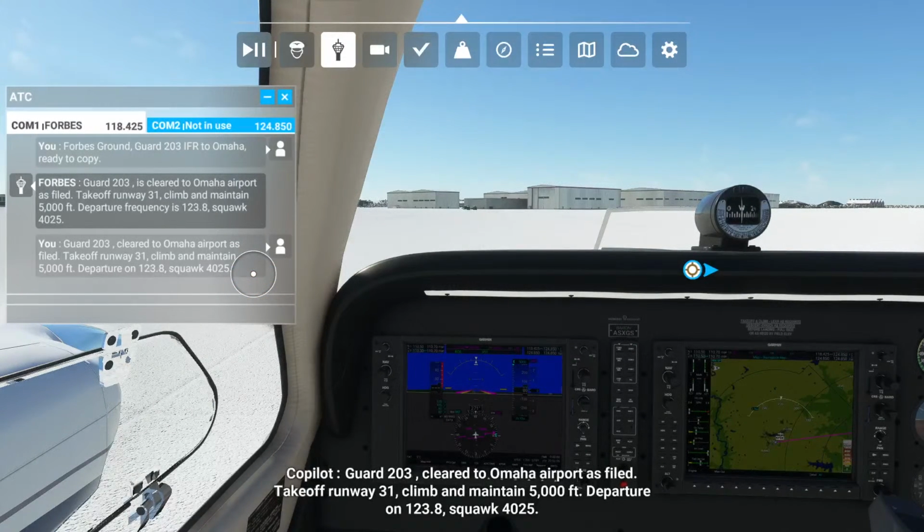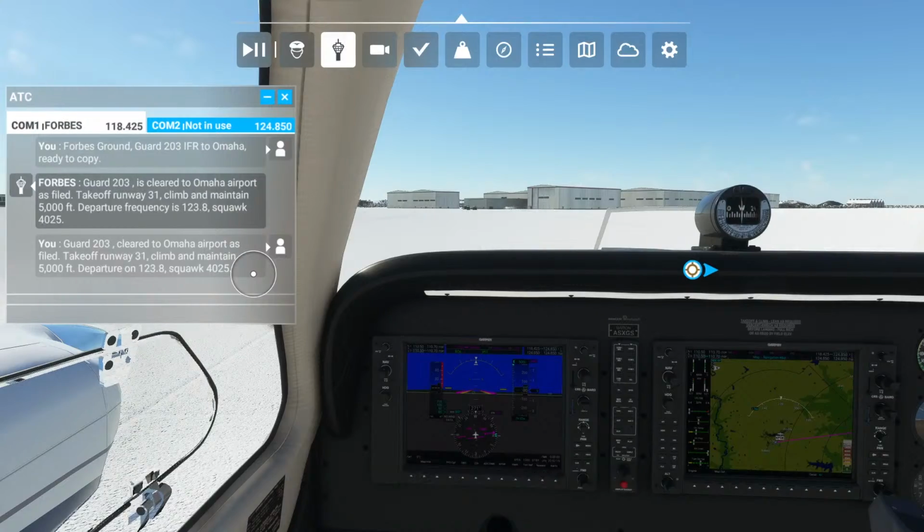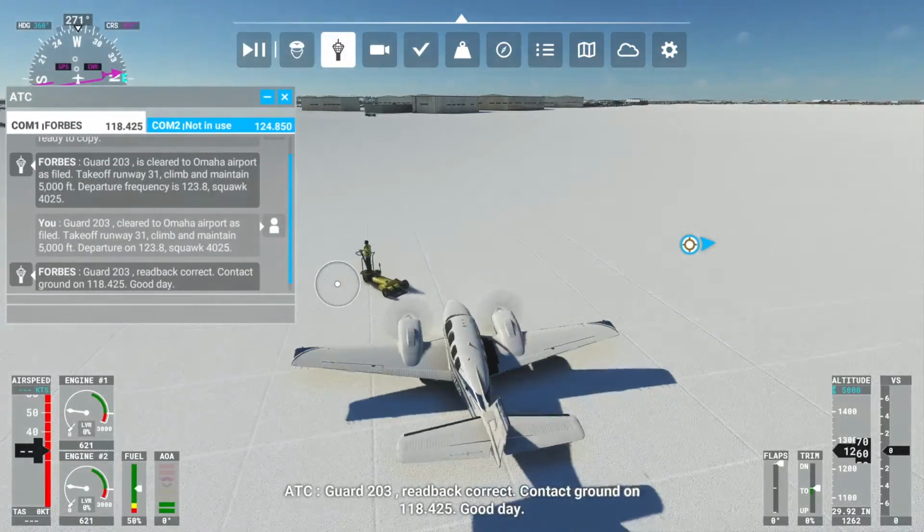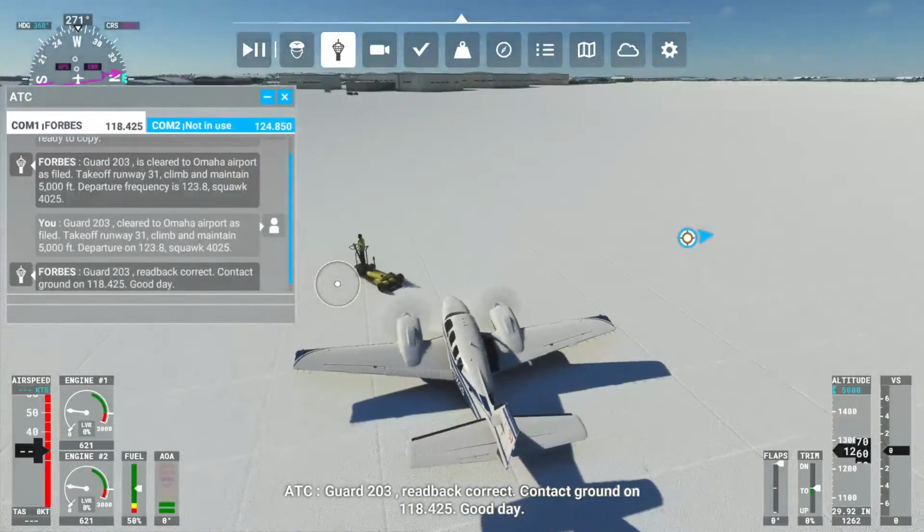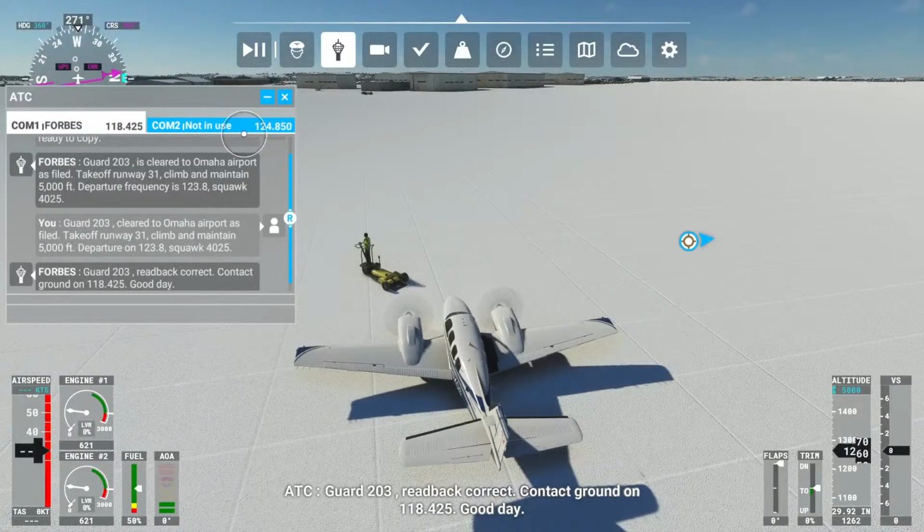Gard 203 cleared to Omaha Airport as filed. Oh, I should have changed that. That's not the departure frequency. I thought I changed it last night. Gard 203, read back correct. I did change it last night. It didn't save for some reason. Huh. Good day.